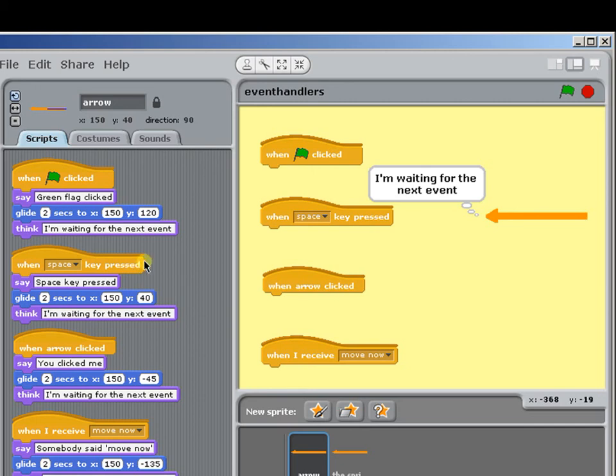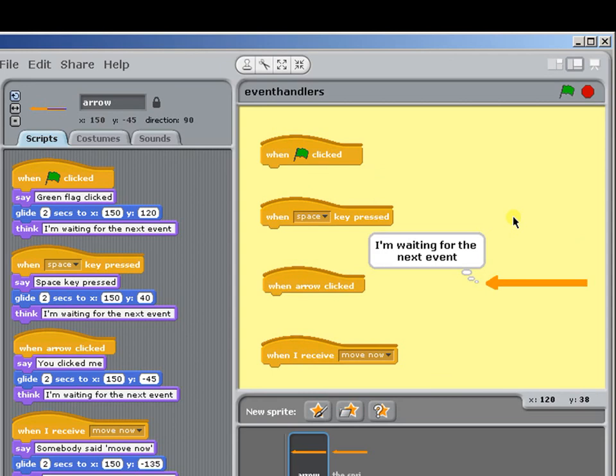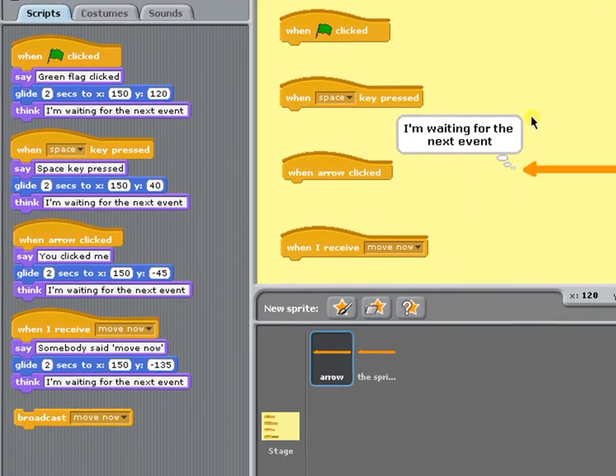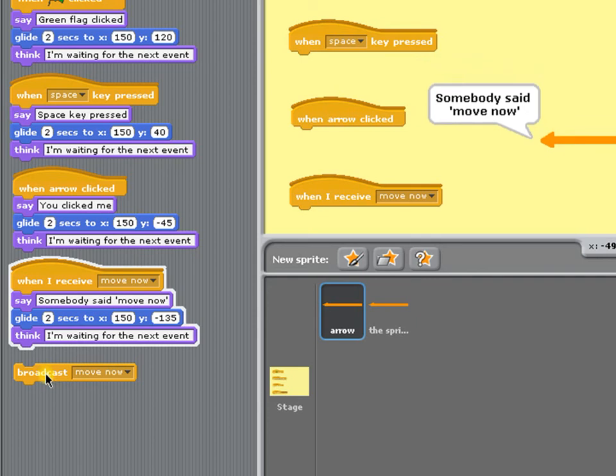When I click on the sprite itself, the sprite clicked event handler kicks in and its code is executed. Finally, I can send a message to the sprite using the broadcast block. I send the Move Now message, and because the sprite handles that message, the code in the event handler runs.